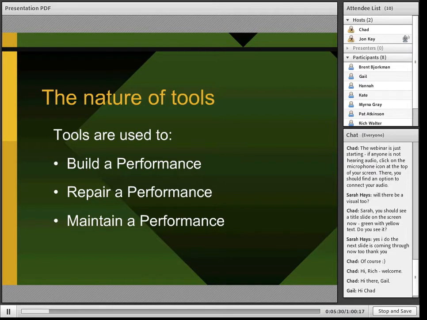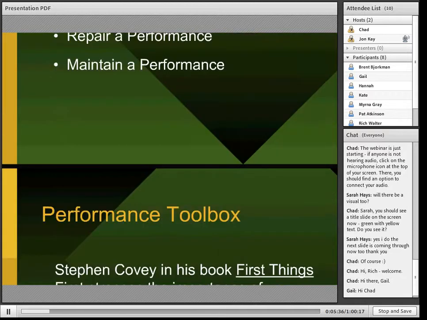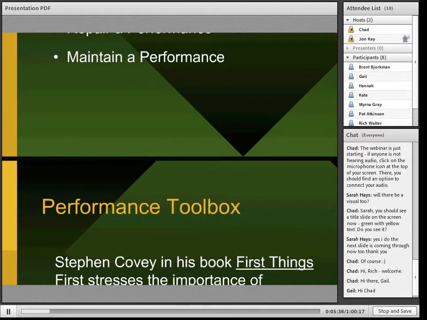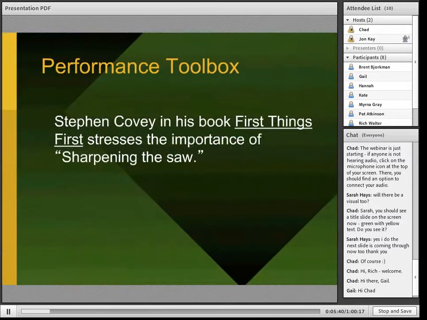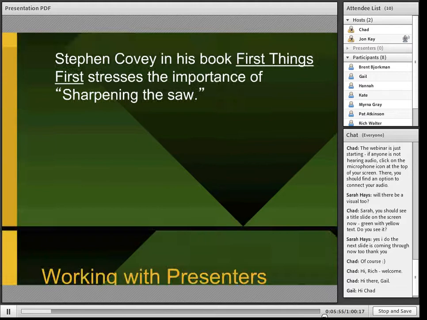Or maybe things are going great. I think some of the stuff we'll be talking about are just good to maintain. And I'm reminded of, I don't usually like to quote business book people, but Stephen Covey in his book First Things First stressed the idea of sharpening the saw, kind of carrying our tool metaphor forward. So no matter where you are, continue to develop your skills.